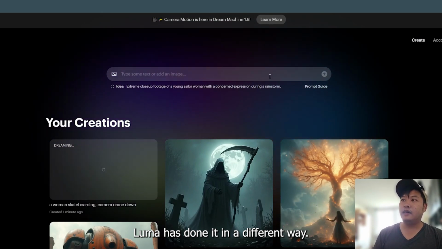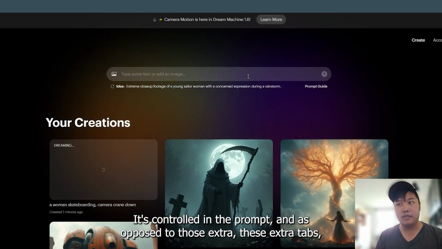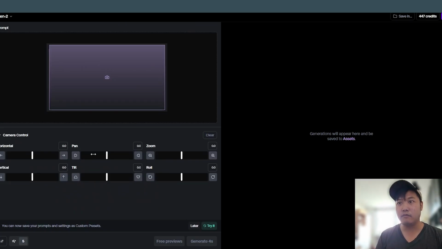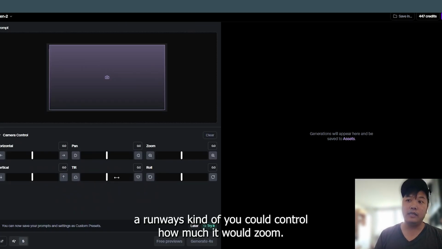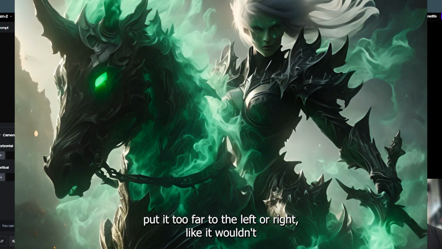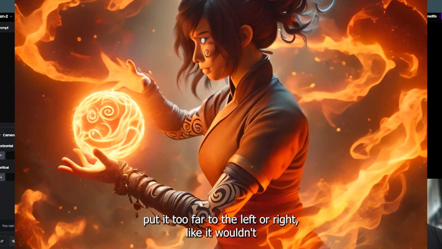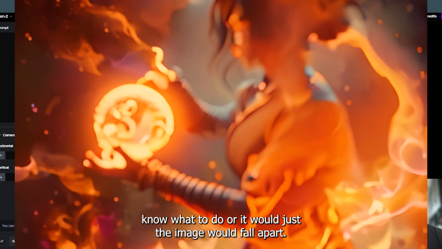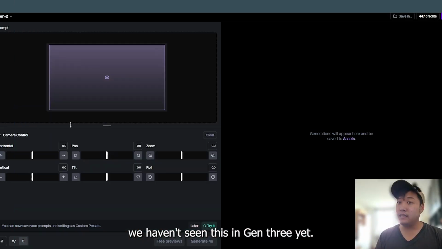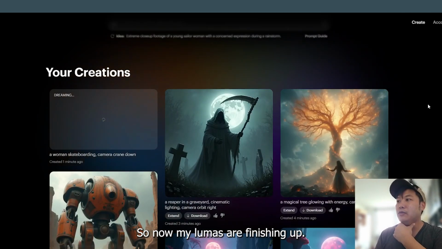Luma has done it in a different way. It's controlled in the prompt, as opposed to these extra tabs that Runway has. In Runway, you could control how much it would zoom. In my experience, it would break if you put it too far to the left or right. It wouldn't know what to do, or the image would fall apart. We haven't seen this in Gen 3 yet.